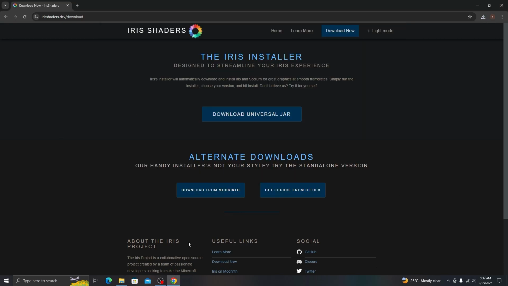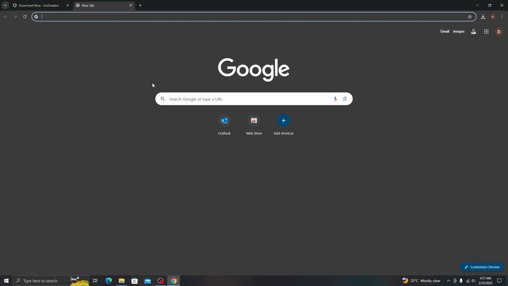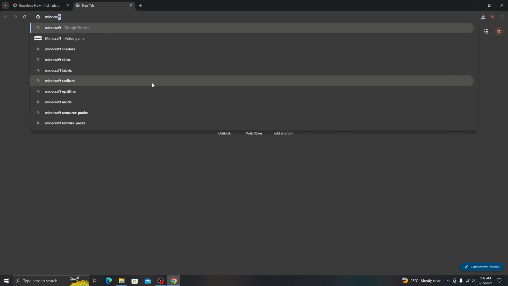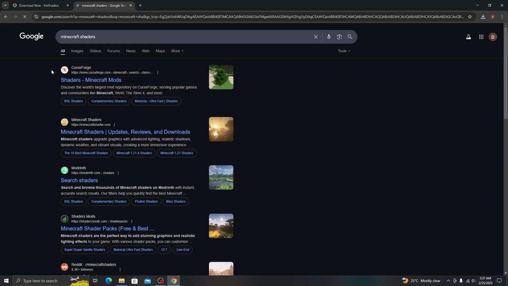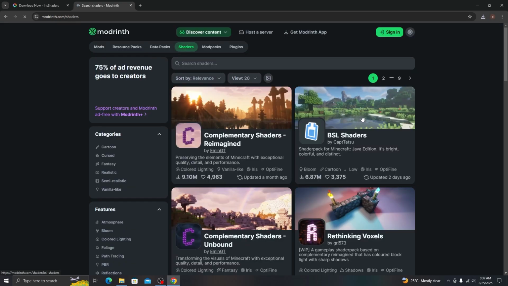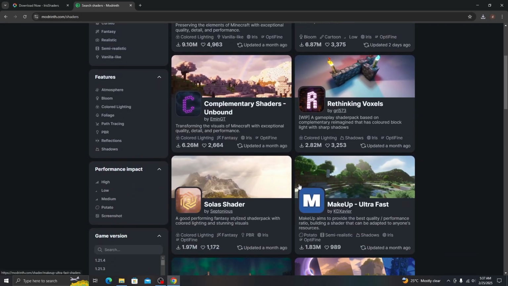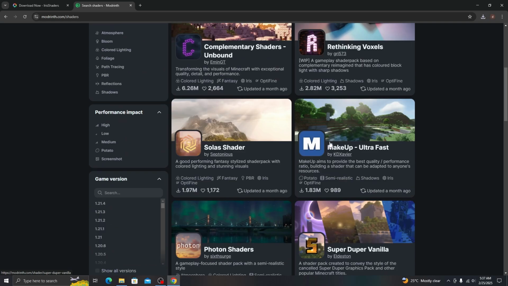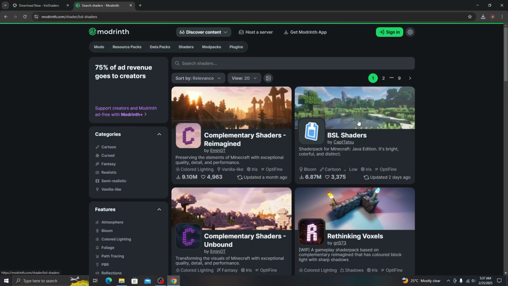Now search for Minecraft shaders, and you can use any of these websites to download the Minecraft shader. I'm going to download the shaders using this Modrinth website. If you go here, you can see there are a bunch of shaders. So I'm going to download BSL shaders.